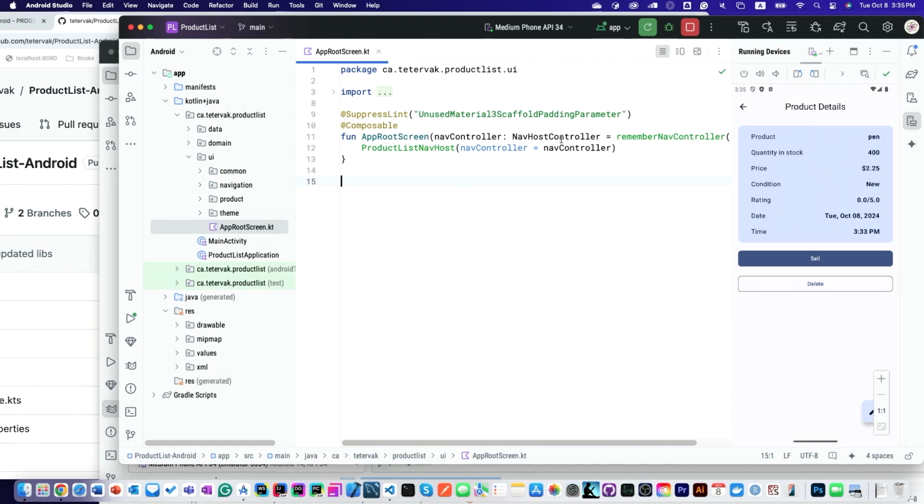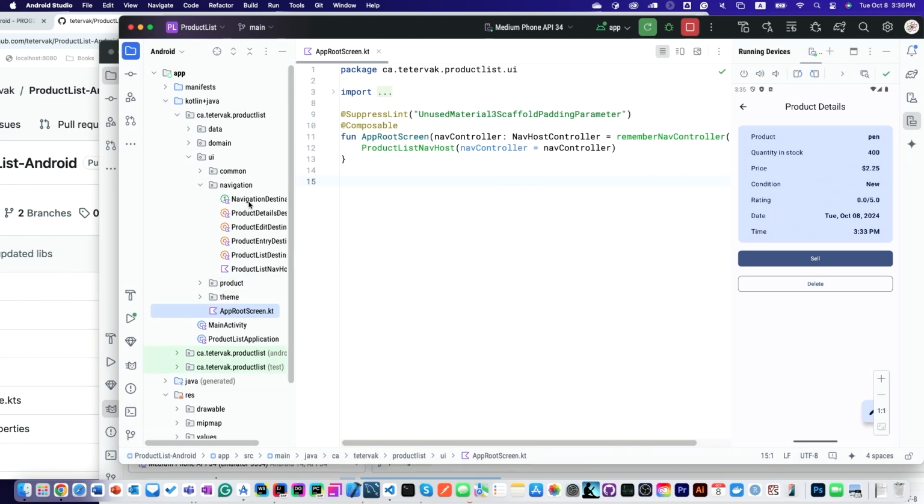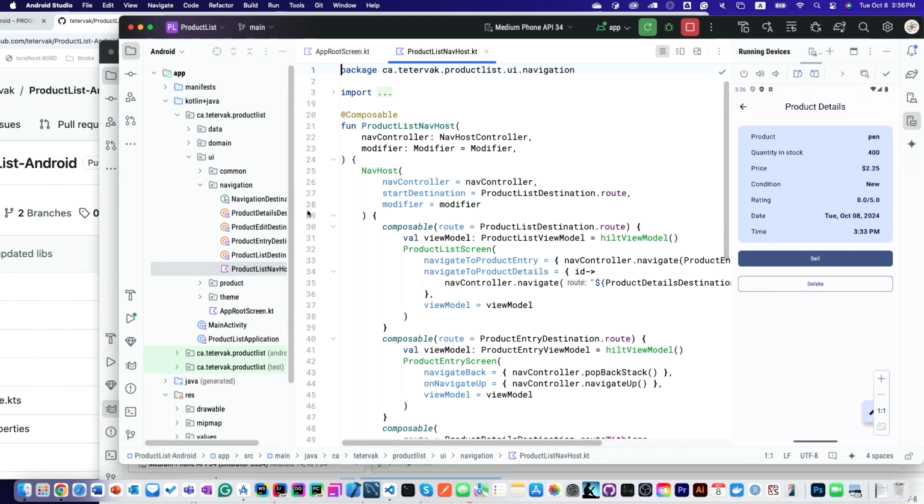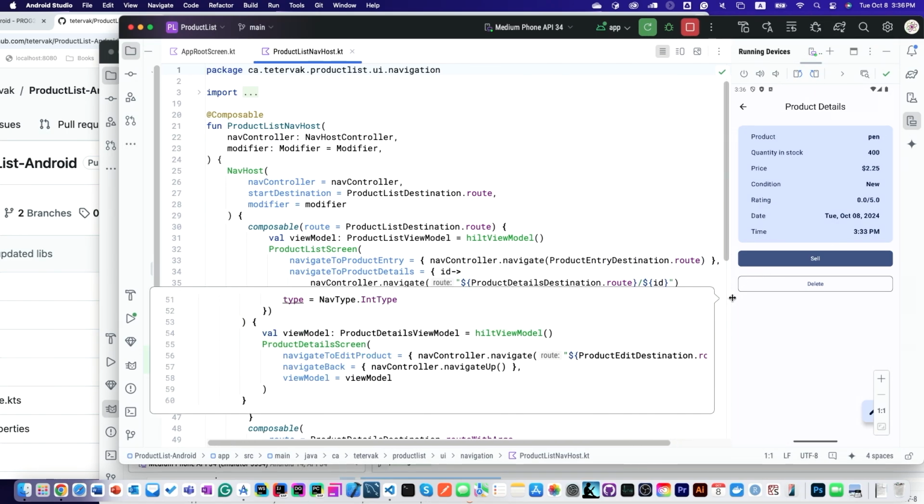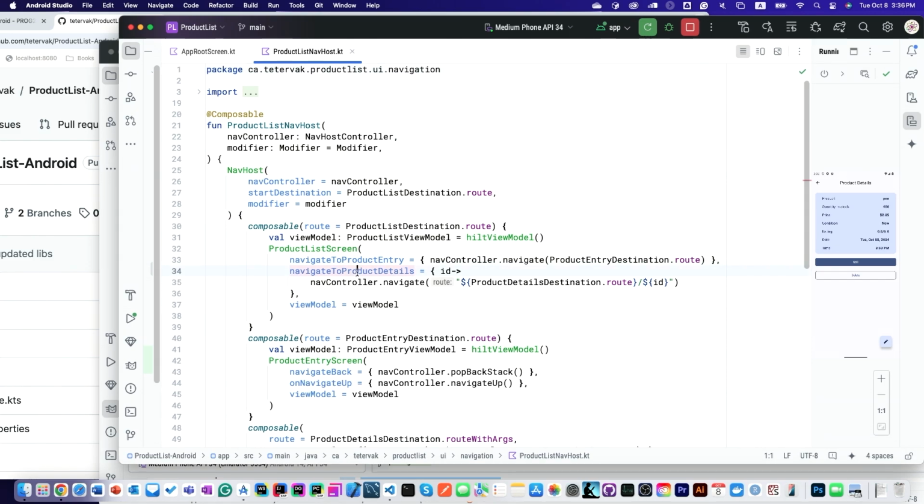So product navigation host. They put it here. Product navigation host. And now it looks similar. When we want to see details, this one, so this is list. Please notice that this is some constant inside of this object, right?